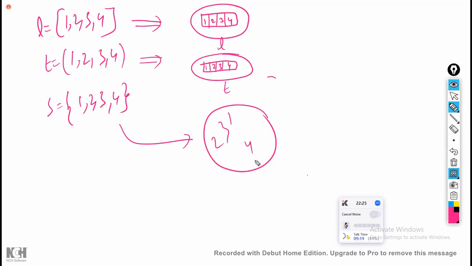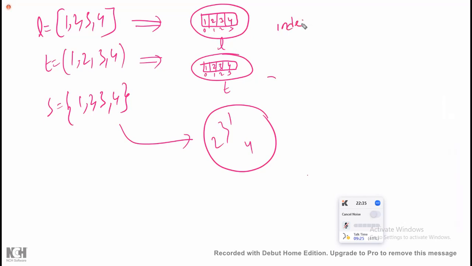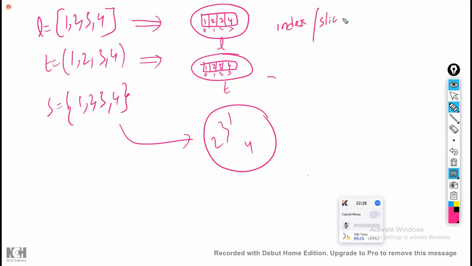Sir, if the order is not there, then how can we do the indexing? In the list, we have done the indexing with positive indexing or negative indexing, and we have done indexing and slicing operations. But in sets, no indexing, no slicing. The concept of indexing and slicing is not applicable because the order is not there. If the order is not there, how can we know the index number, and without the index number, how can we access the elements? So there is no indexing and no slicing concept in sets.